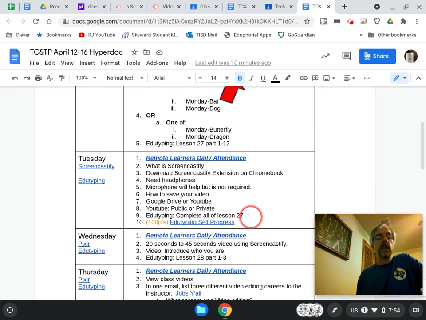Today also, you need to make sure that you've completed all of lesson 27 and that you have done the EduTyping Self-Progress Report. There are 10 items here that we've gone over. Again, I'm going to show you how we can open up and save and how to use Screencastify. But do not forget your EduTyping. Do not forget your EduTyping Self-Progress Report. It is due today, Tuesday.